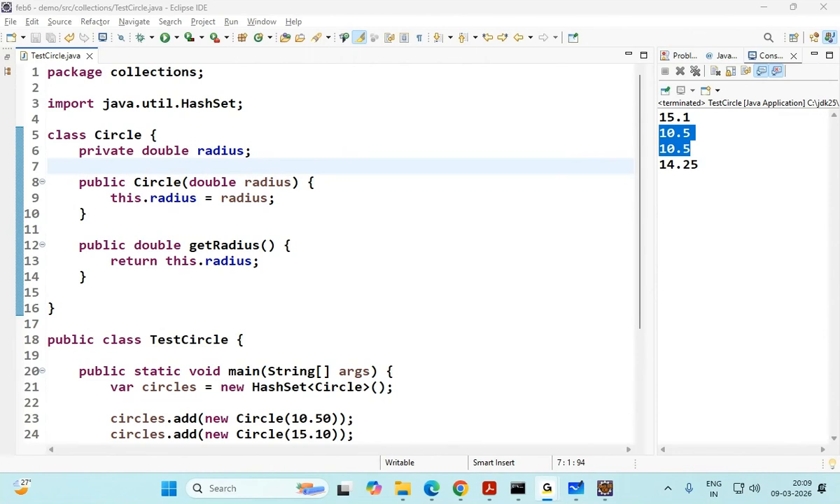In this video, I would like to explain the importance of equals and hashCode methods in the context of hashing. If you're using HashSet or LinkedHashSet, how these methods play an important role, and what happens if you don't override them.